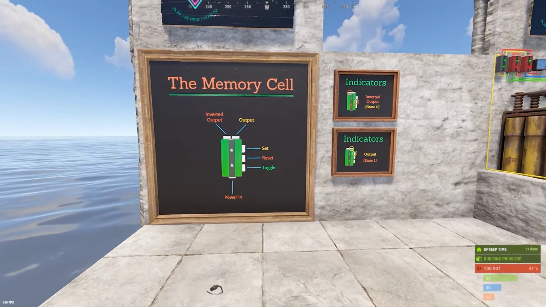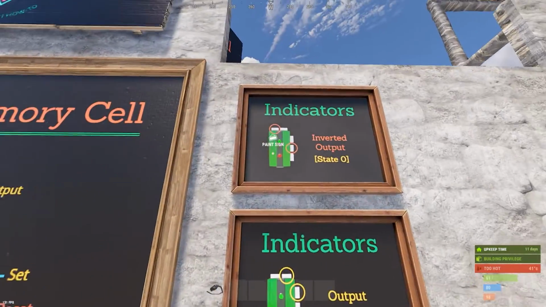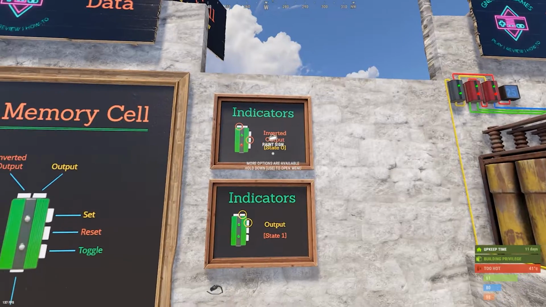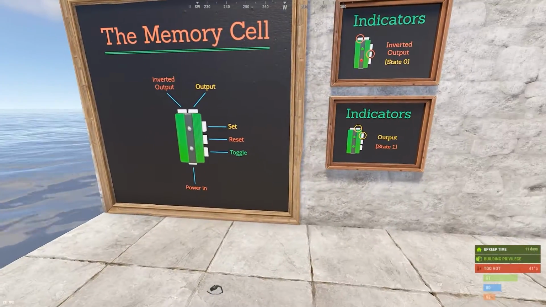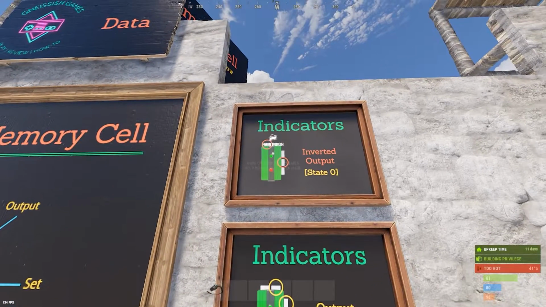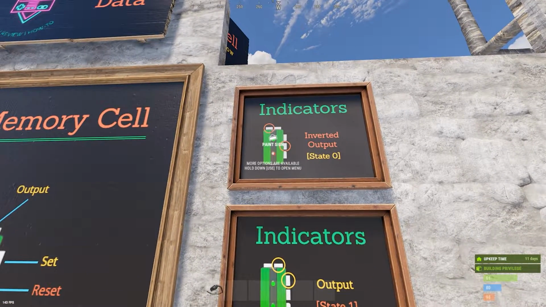So it also has indicators on it. It has a yellow and a red light if it's in the default inverted output, otherwise known as state 0. And so when it's in state 0, you'll see a green light and a red light on the front of it.